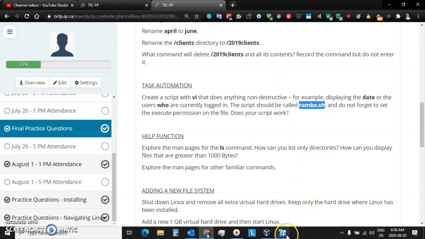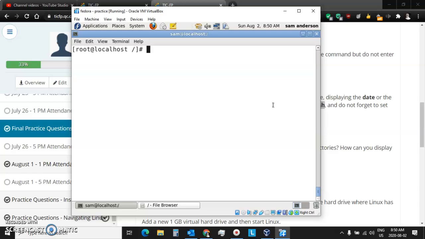Okay, so in order to do that, we need to put that script somewhere. So you can go ahead and create a directory there, my scripts, and put it in the root of the file system. It's really up to you how you want to do this, but on the final exam, you will be expected to put this script in the correct place. For now, I'm going to go to the home directory for the super user, and I'm going to create it right here. So the command to create a file is vi, and the name is going to be rambo.sh.